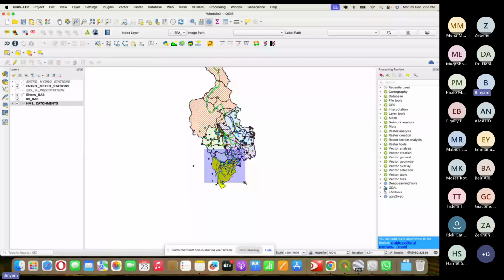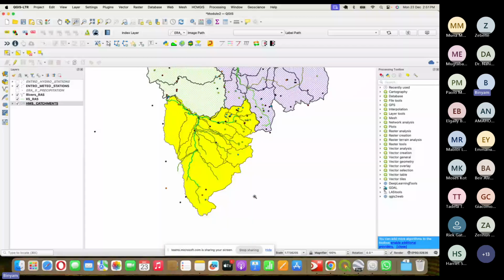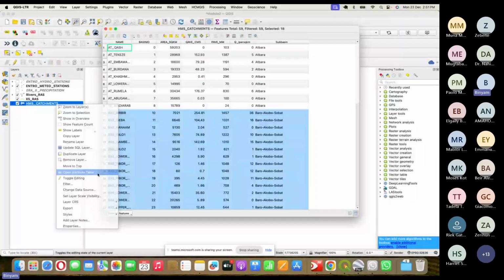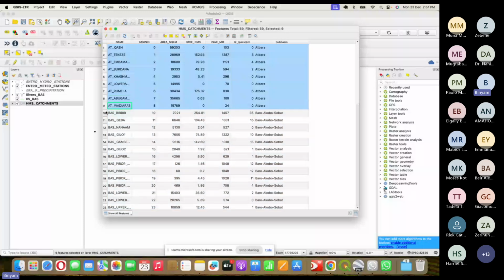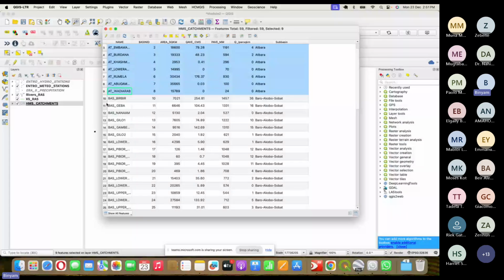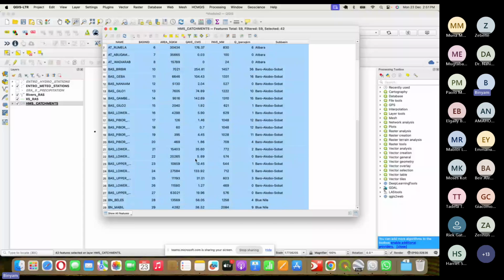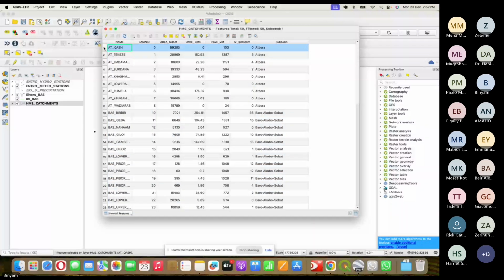So you can select any feature based on the attribute. So now it is Baro Akobo Sobat. Now you can add like this, okay? You can select at Bara, and if you want to add both of them, you can use Shift key and then add more. So you can add more layers to select using Shift key. So now let's select only at Bara, and let's export this at Bara.